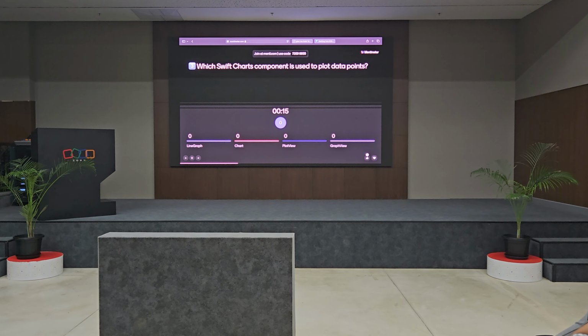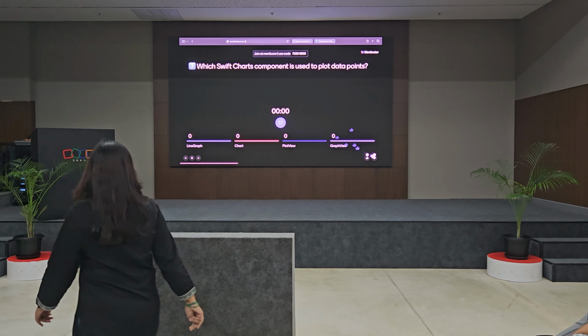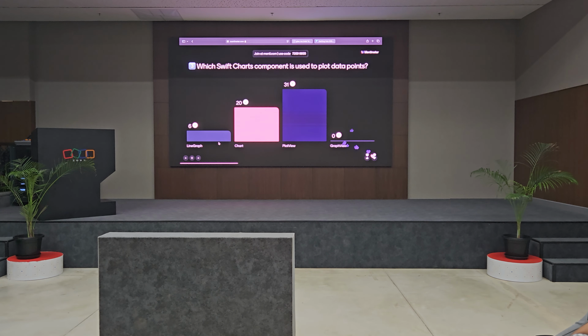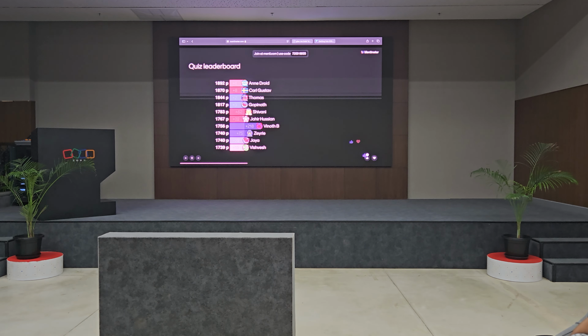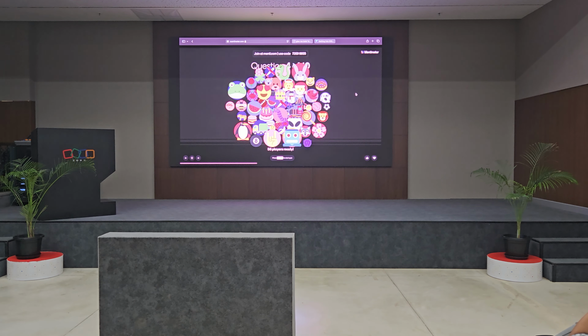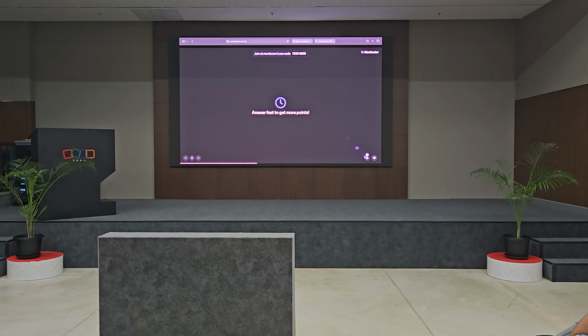Which Swift Charts component is used to plot data points? We have seen this, like the fall of wickets, if you remember that. It might trick you. You have to use the chart component. That was not the plot view. That was point mark. Next question.